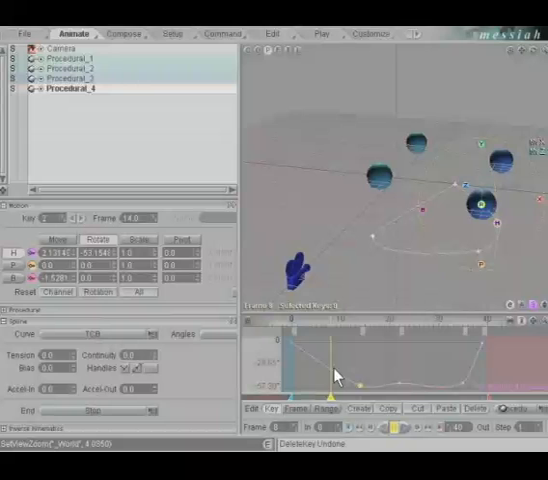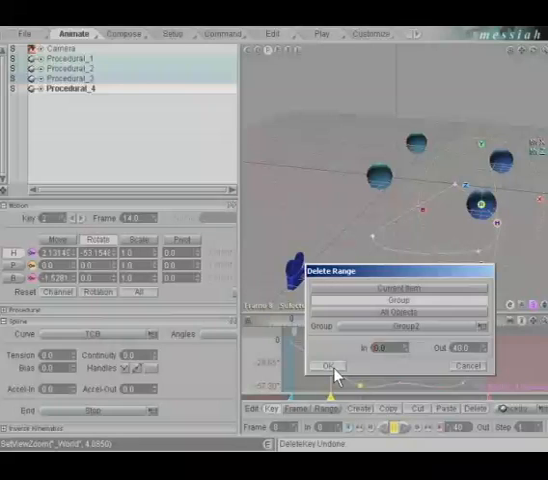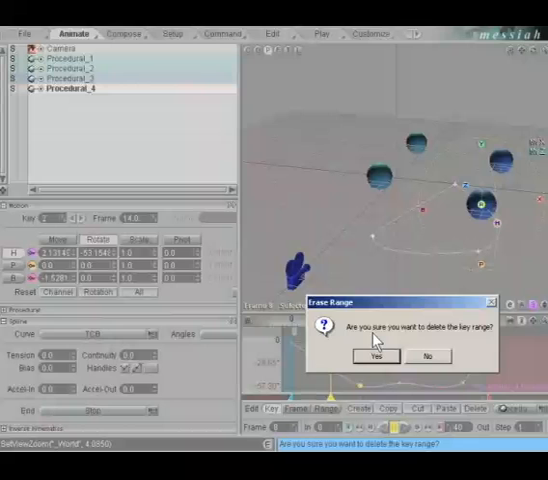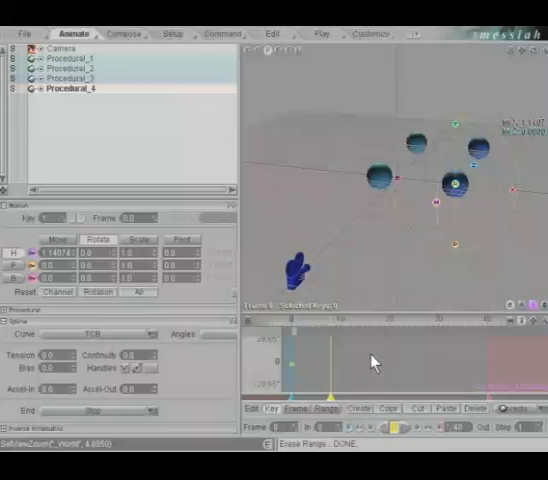If you need to delete a range of objects, hold down the Shift key when you tap the Delete key to bring up the Delete Range box. It's still set to the same group, but make sure your endpoint is set to 1 or greater. Click OK. It'll ask you if you want to delete the key range. Click Yes. Now there are no keyframes on that group at all.